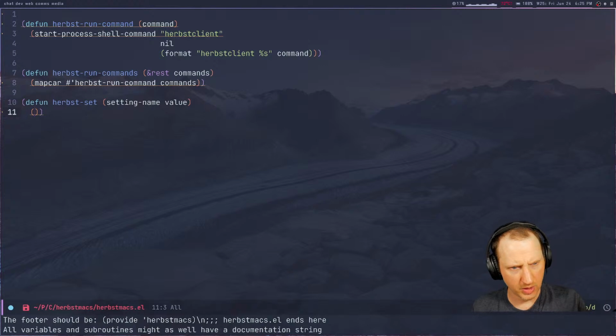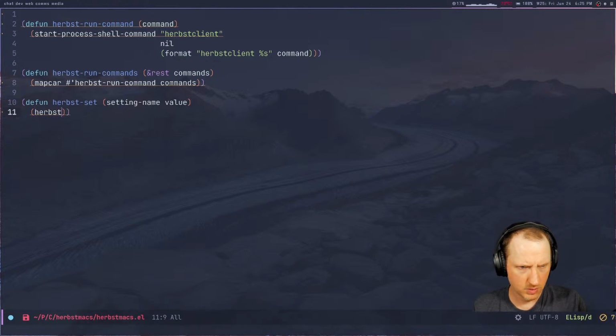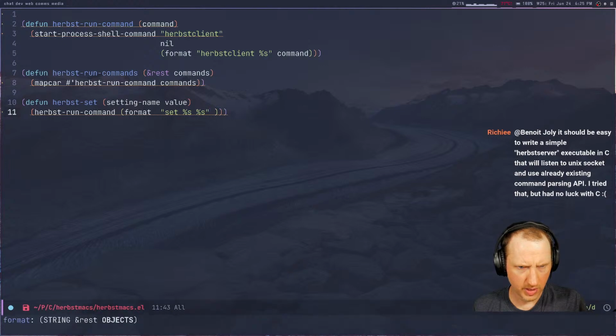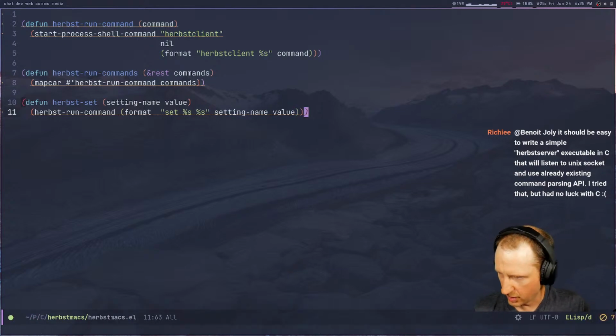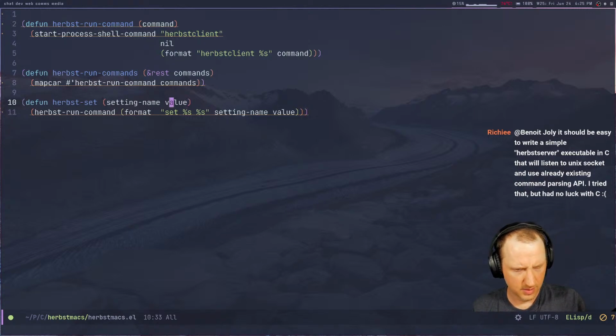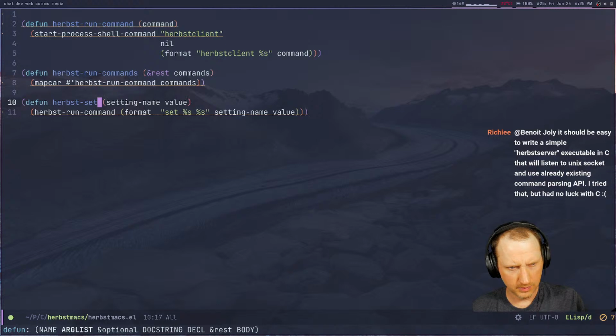So what I'll do is call herbst run command, and then set. I'll also do a little bit of formatting here. And then setting name and value. This is very cheesy so far. Obviously, it's not so interesting yet, but we'll get there. Okay. I think we might want to do a macro here instead. But we'll do that after we get this working.